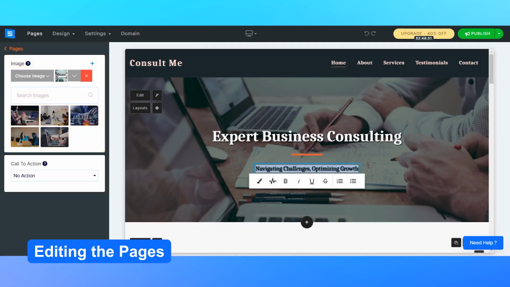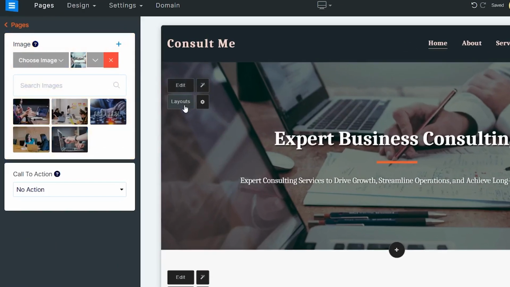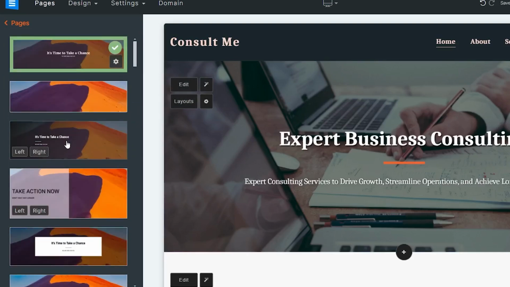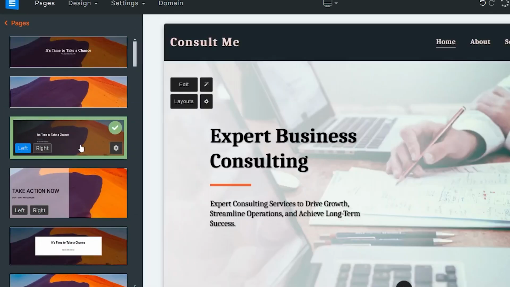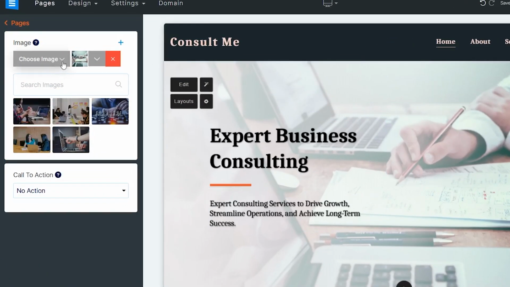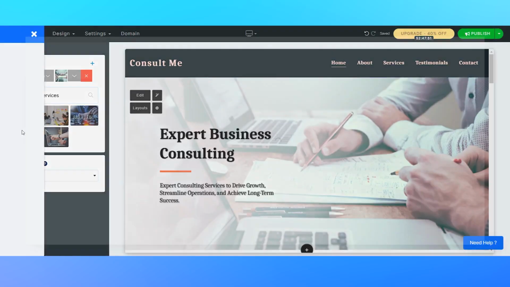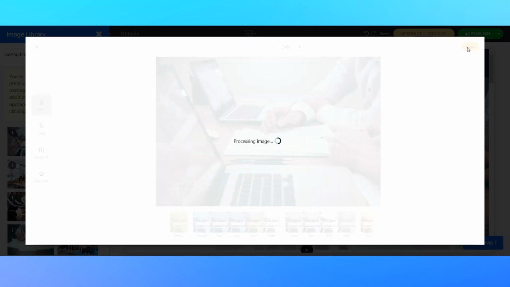To change the text, simply double click on it. If you need to adjust the layout, click the layout section and choose the one that fits best. A unique background image is important. Select one from the available options or upload your own from your computer. Once you have chosen an image, you can edit it, then click the Done button to apply the changes.